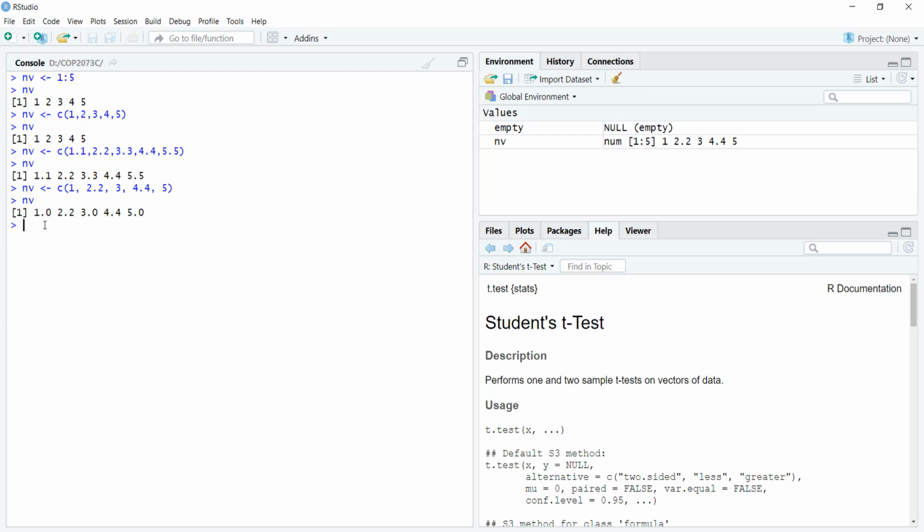We saw that we could do character vectors. Character vector CV, C, A, B, C. You notice it converts to double quotes. Remember, you can use single or double quotes. You can even mix them between elements. Single quote, double quote, single quote. R doesn't have a problem with that. It converts them to double quotes in that case, but you can't mix them within a pair.